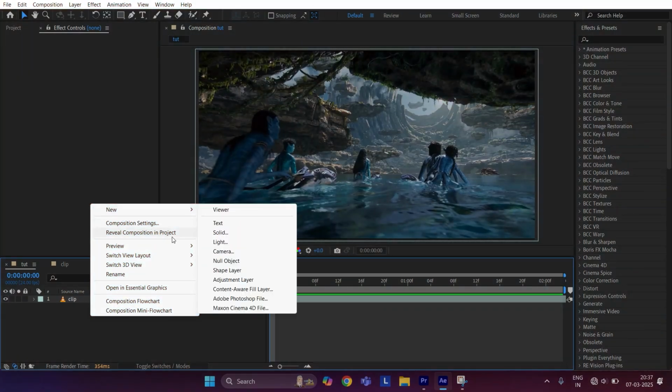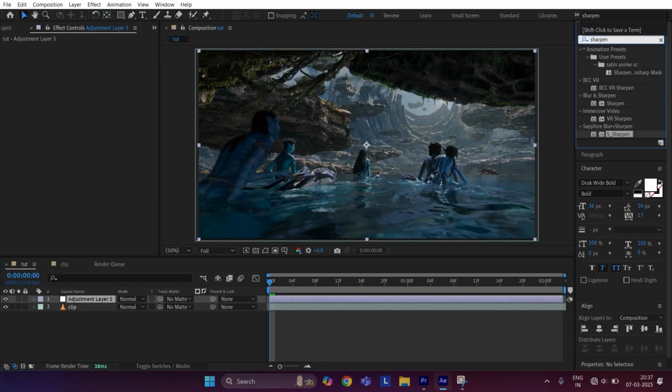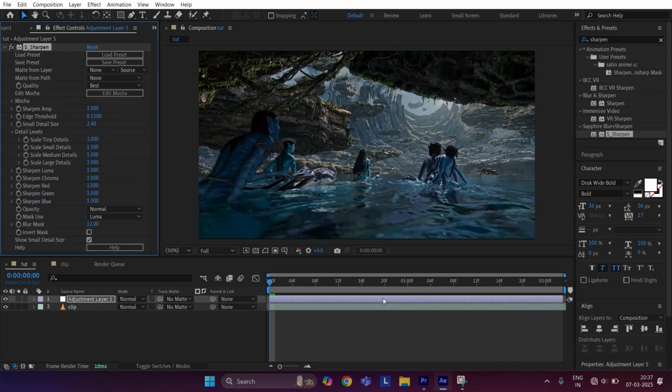First, create an adjustment layer. Now go to Effects and Presets and search Sharpen and apply Edge Sharpen to the adjustment layer. Set Sharpen Amplitude to 0.500, Small Detail Size to 3 and Sharpen Luma to 0.500.